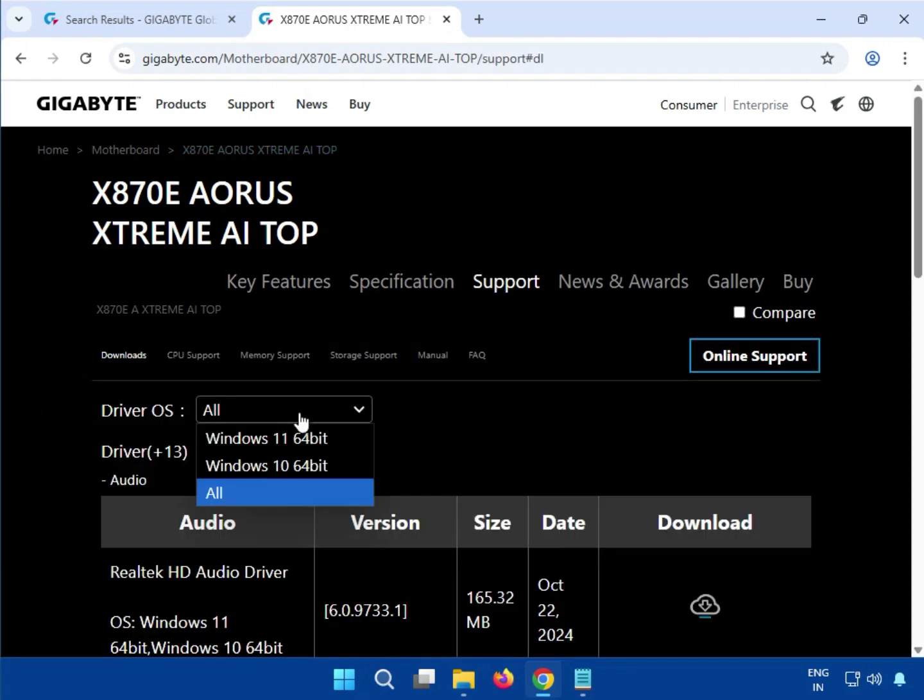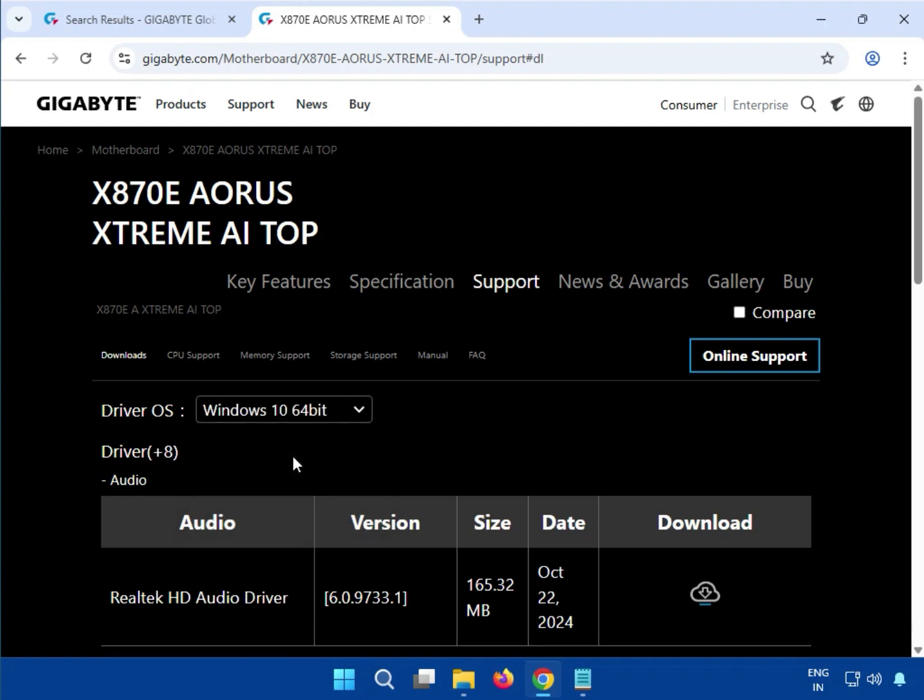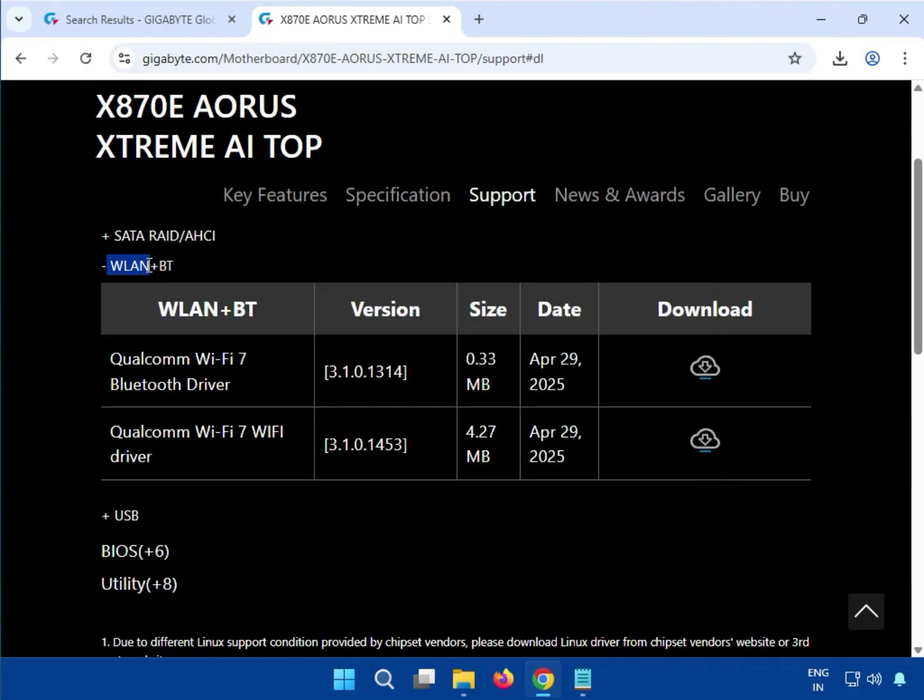Then guys, select your operating system, which is using Windows 10 and 11. If you have a different version, like Windows 10, you can follow this method to install this driver. Okay, Wi-Fi driver, and this is Wi-Fi, and click to download.